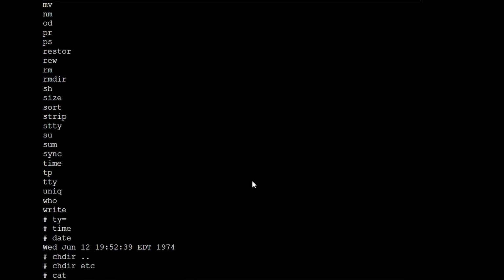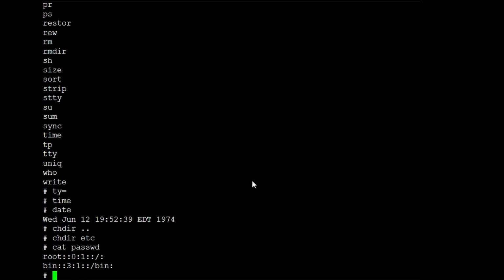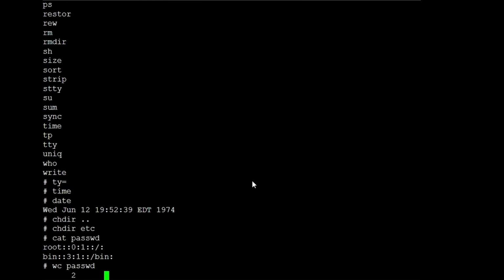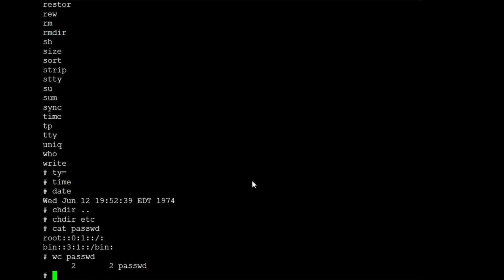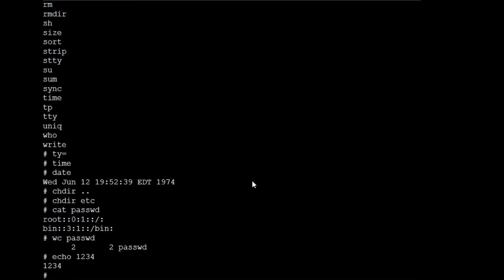Another command we can use is cat. We're going to look at that, cat passwd. That just shows you there are two users, root and bin. And we could do word count on passwd, and it tells us the number of lines in this particular case, which is 2. Another one is echo. I can say echo 1234, and it just prints out 1234, a very simple program.